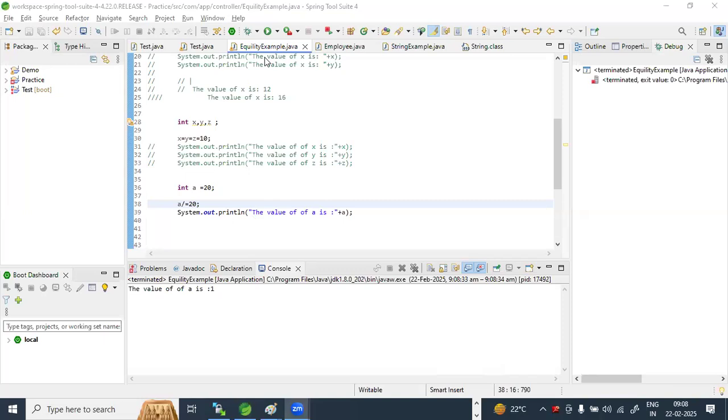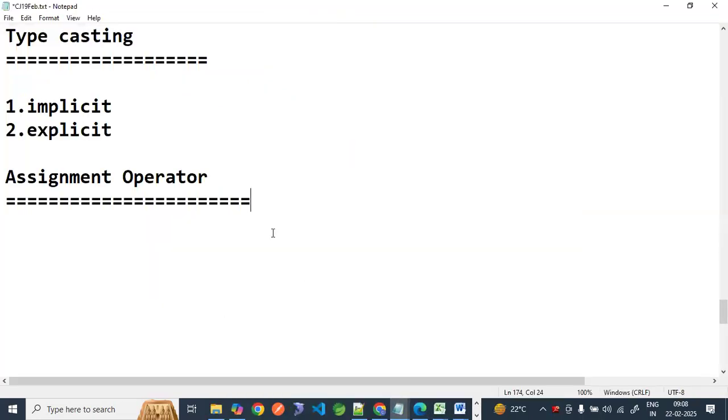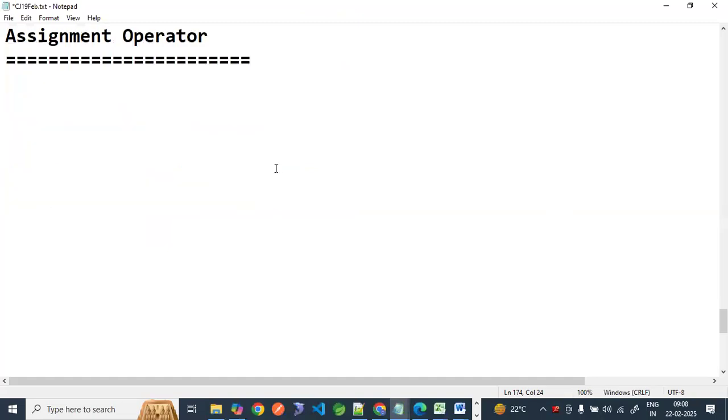Now try to observe, guys. Apart from this, we have an important conditional operator. This is a good operator. Assignment operator you have understood. Now we have the conditional operator. What does conditional operator mean? Question mark.